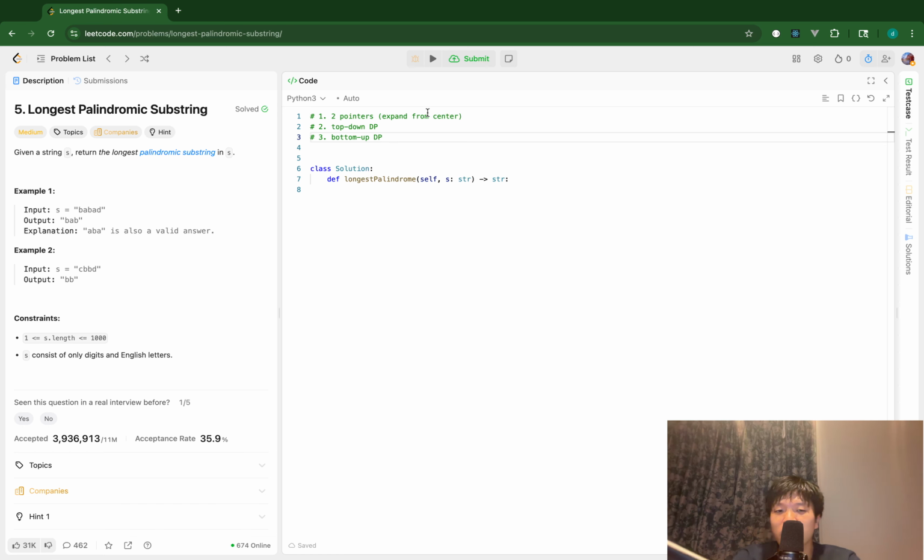Before diving into the three solutions, I will quickly tell you about the brute force approach for this question. The brute force approach is that I will think of every possible substring, and I will check if it is a palindrome or not. Then I will return the longest one out of all the substrings. That's the brute force approach, but this takes O of n cubed.